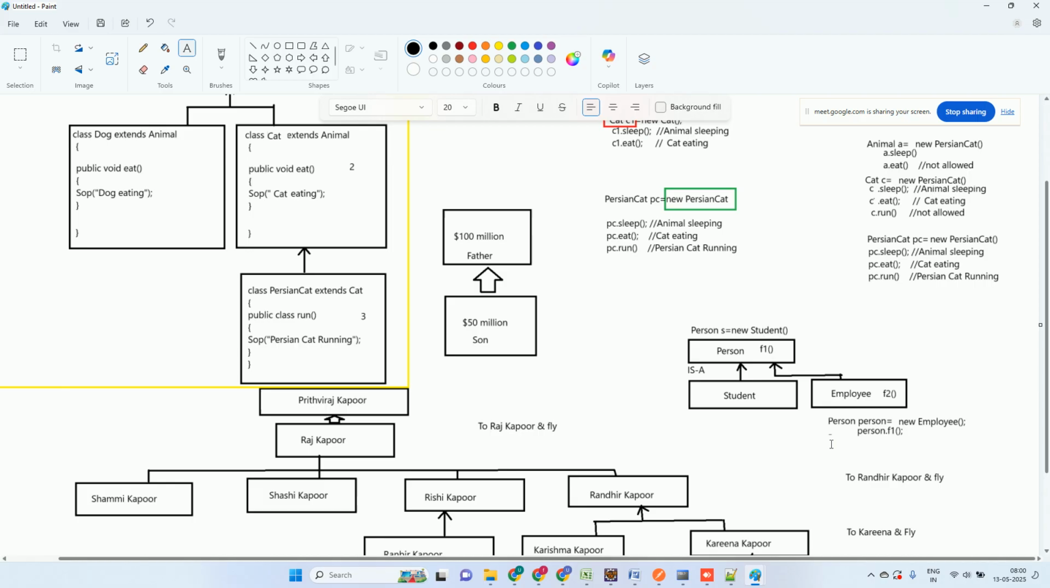Yes, you'll also need a reference of the... So if I make this now, it is new employee. Now can I call employee.f2? Yes, now I can call, right?